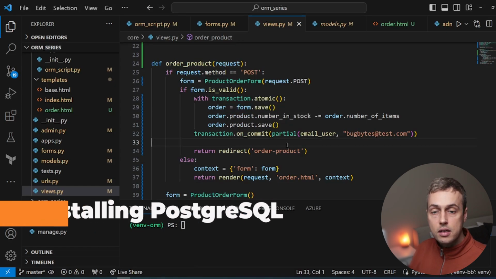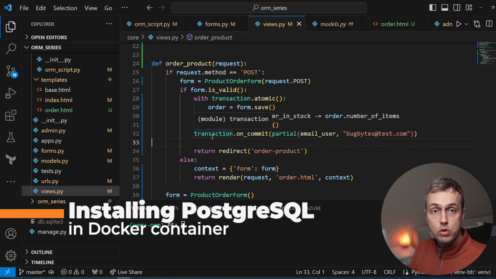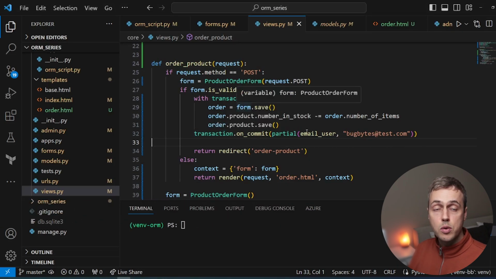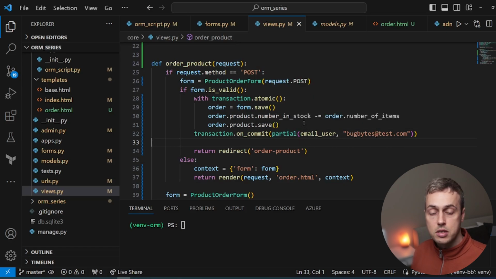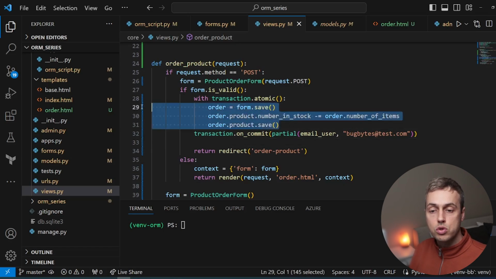Now as I said earlier, in order to do this we are going to need to use Postgres, and that's because SQLite will automatically lock all rows when any transaction is in progress. This is a problem that can occur though in larger databases like Postgres when we have multiple transactions.